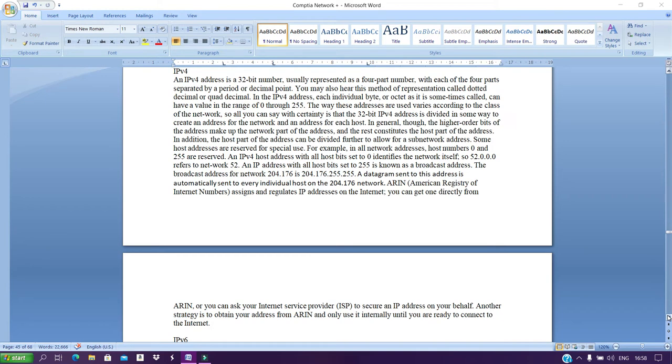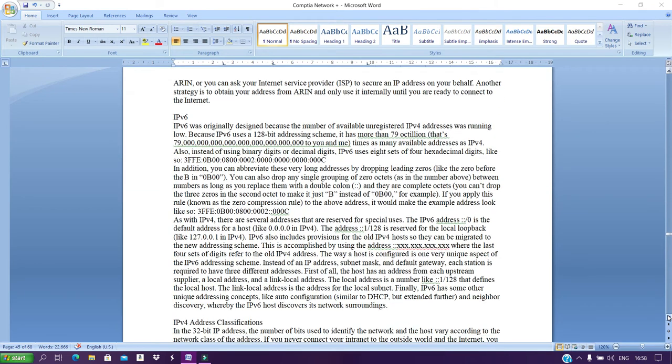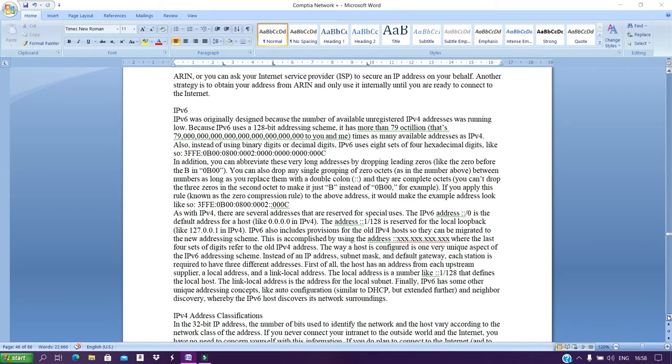You can get one directly from ARN, or you can ask your internet service provider (ISP) to secure an IP address on your behalf. Another strategy is to obtain your address from ARN and only use it internally until you are ready to connect to the internet.